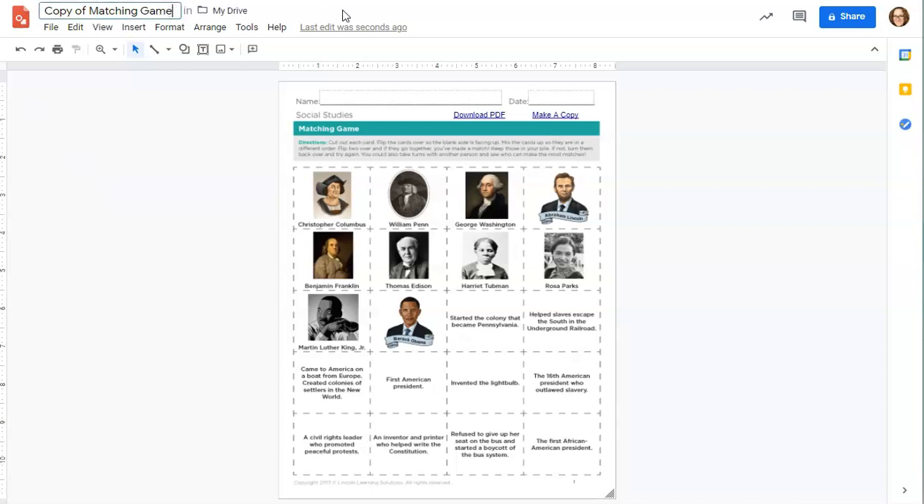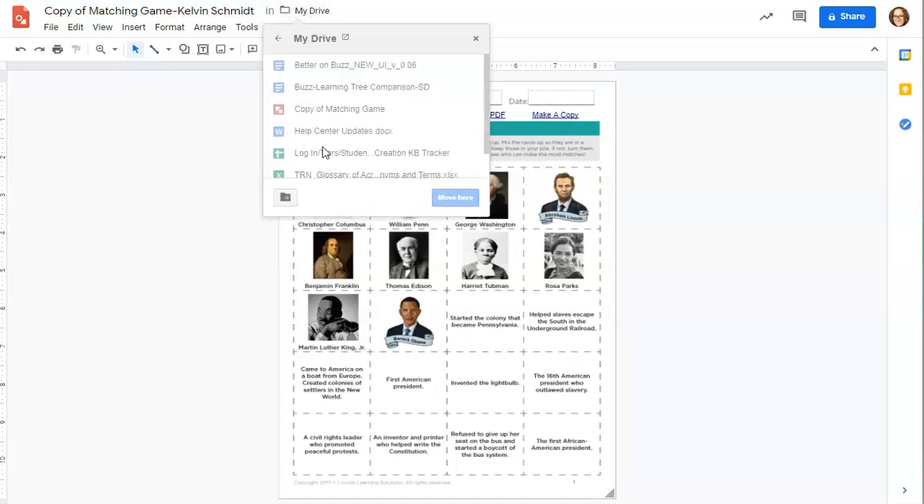Try adding your name for easier reference. Click the folder option to move to your correct drive location.